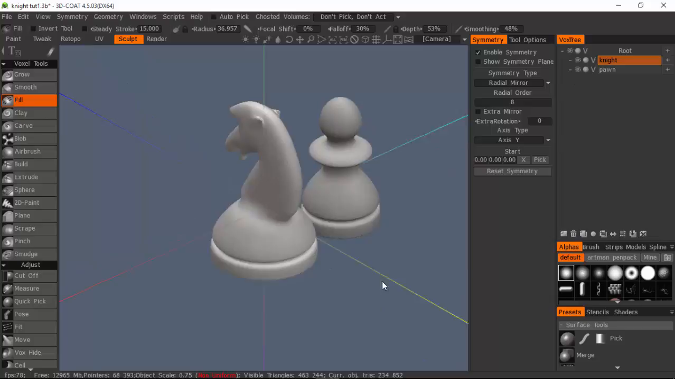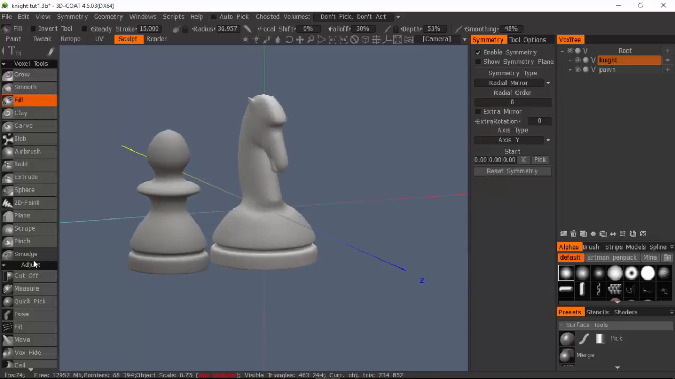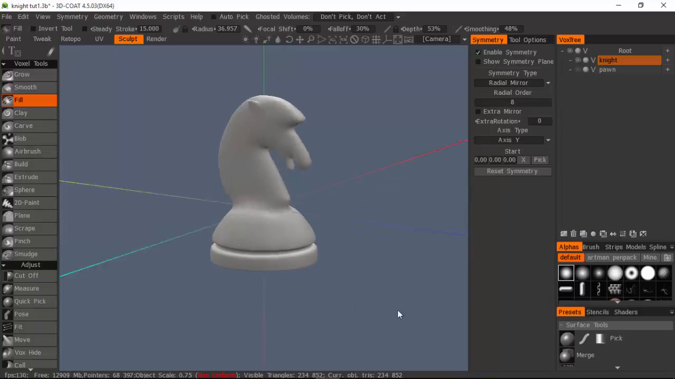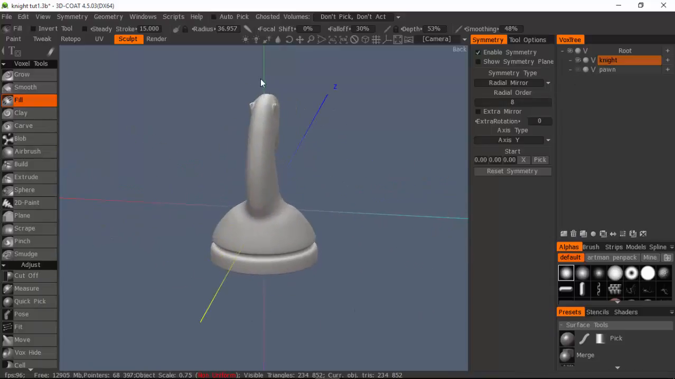Let's bring the pawn up for a moment just so we compare these side by side. There they are. That's looking pretty good. Let me close this pawn. I'm going to take a couple more seconds and show you one way that I would consider working with thinning this out, and you have to be careful if you do it. You may end up undoing a lot. Let's go to the move tool.